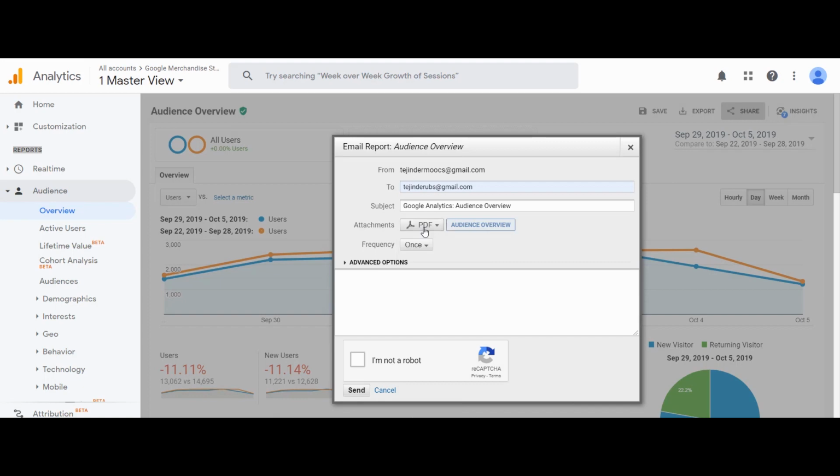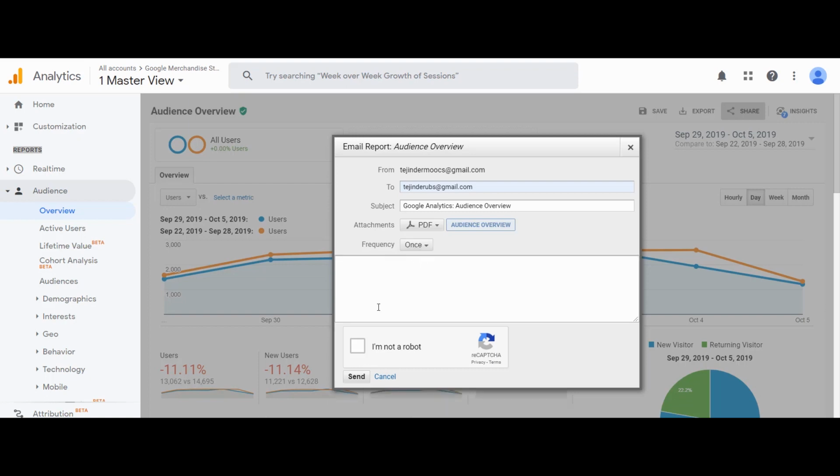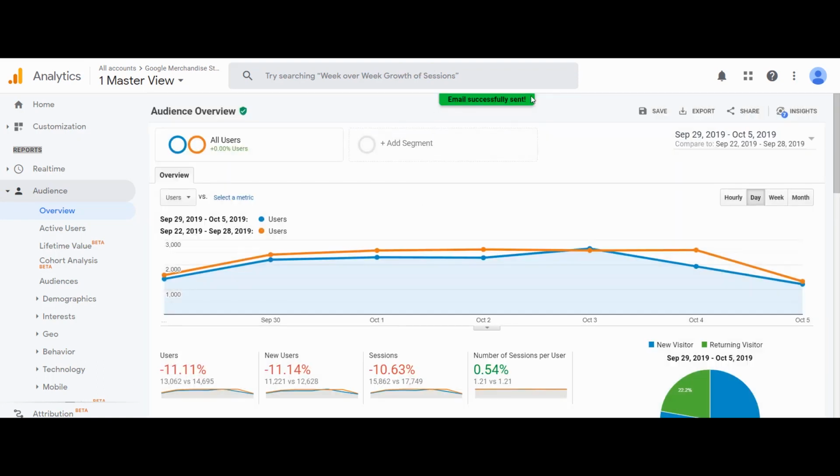Select the file format. Set the frequency. Do you want to send the mail once, daily, weekly or monthly? The mail will be sent automatically on these frequencies. Check it and send the mail. The mail is sent successfully.